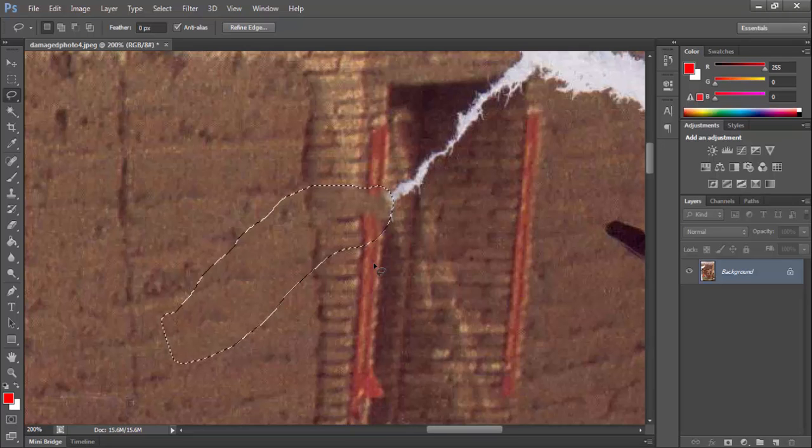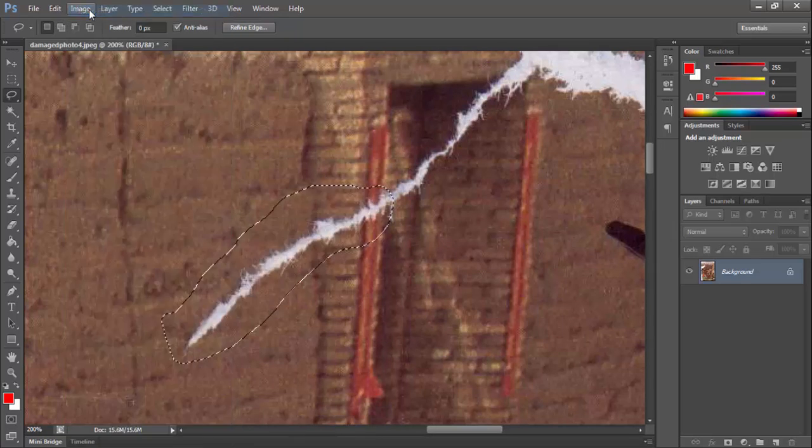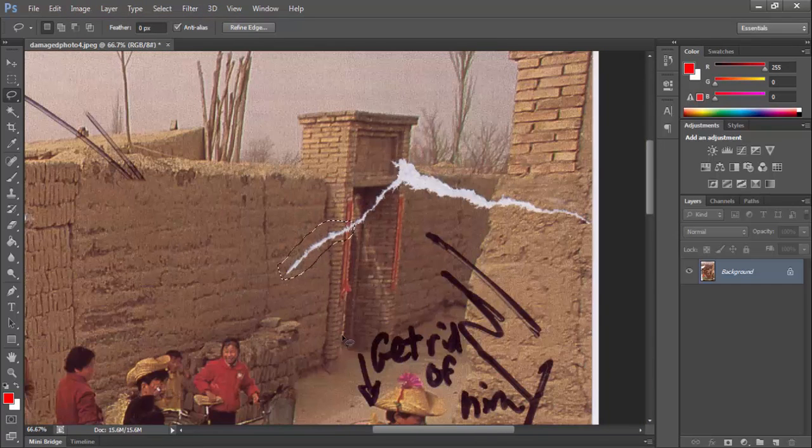So you kind of have to play with it, and if you don't like the result, you can go to Edit, Undo, Fill, or Step Backwards if you're going to go over more than one step. You notice the keyboard shortcut, and I'll be using that most of the time, is Control Z. So undo fill. All right. So that's content aware fill.